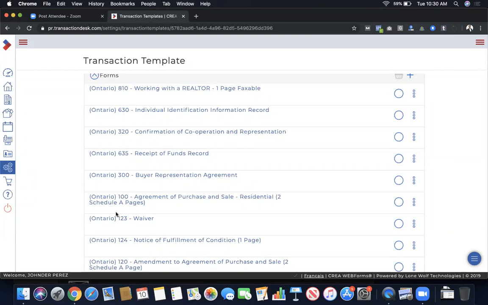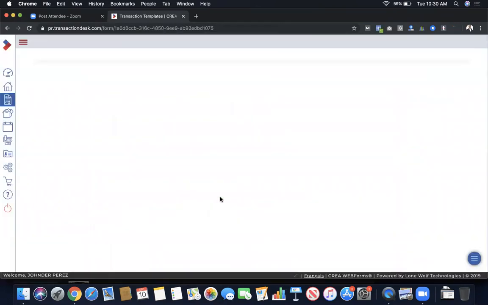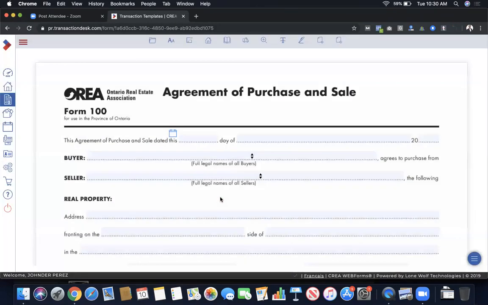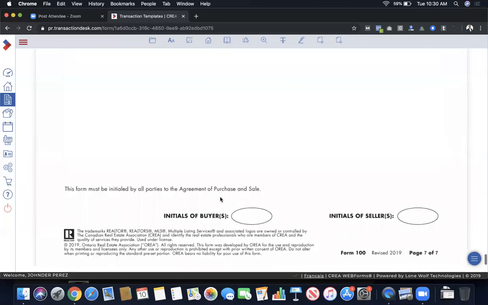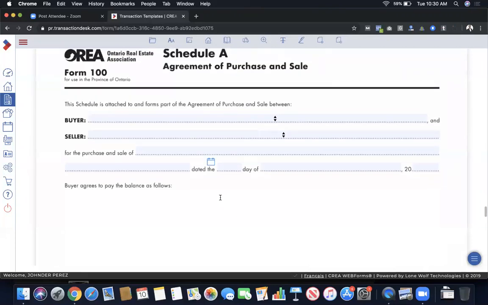If you're on the transaction template, you're going to see all of your forms. I want you to click on the agreement of purchase and sale button, and that will bring up the agreement of purchase and sale. So everybody on the transaction templates should now be here at least. Is anybody not here? Okay, good. Scroll all the way down to Schedule A, page 1 of the 2 Schedule A's, the one that says buyer agrees to pay the balance as follows.